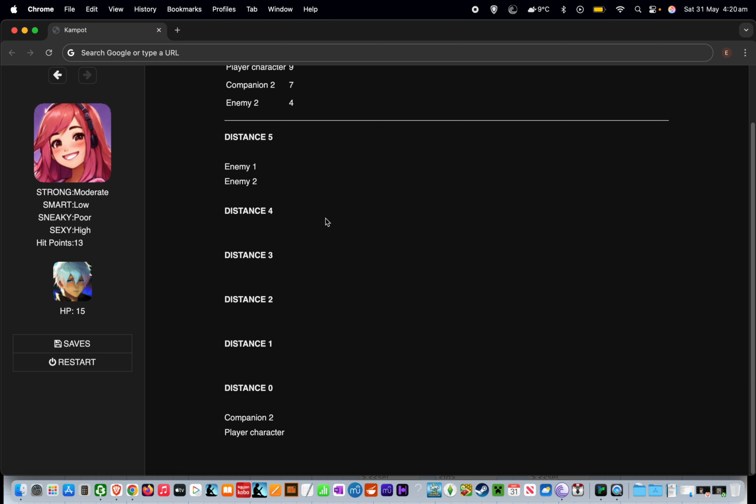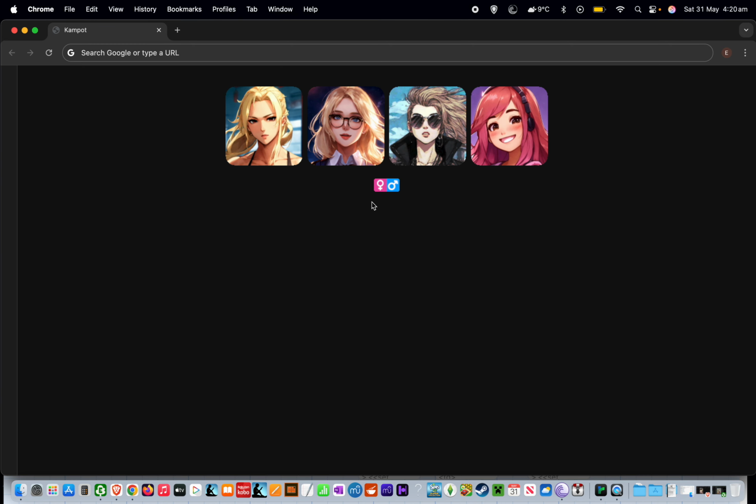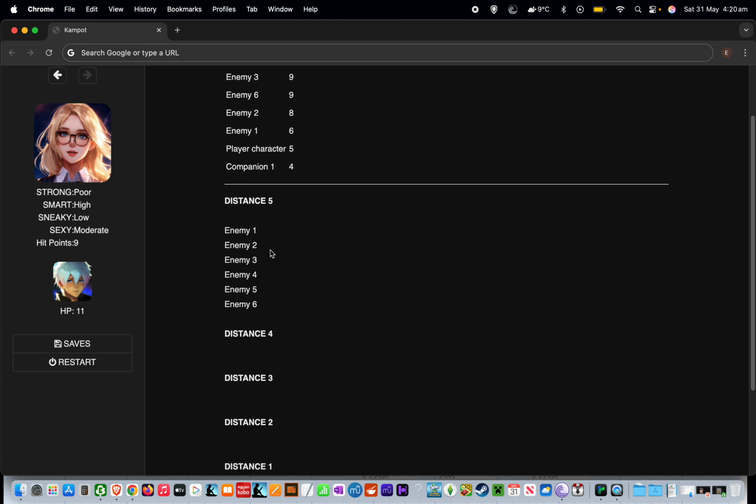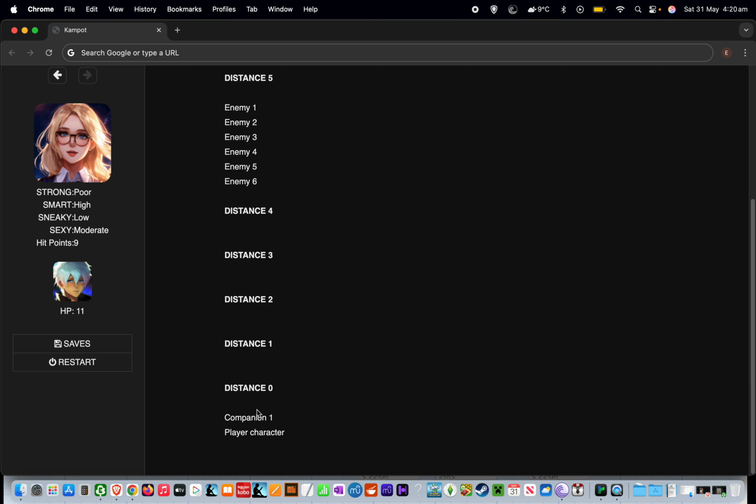But of course, I had to pick something, and so I decided to just set it up at distance 5. So we have distance 5. It has enemy 1 and 2, and then distance 4, 3, 2, and 1 are sort of empty, and then at distance 0 we have the companion and the player character. And in fact, if we go through it again, we will find that that's always how it starts. The enemy's at distance 5, and the player character and their companions at distance 0.